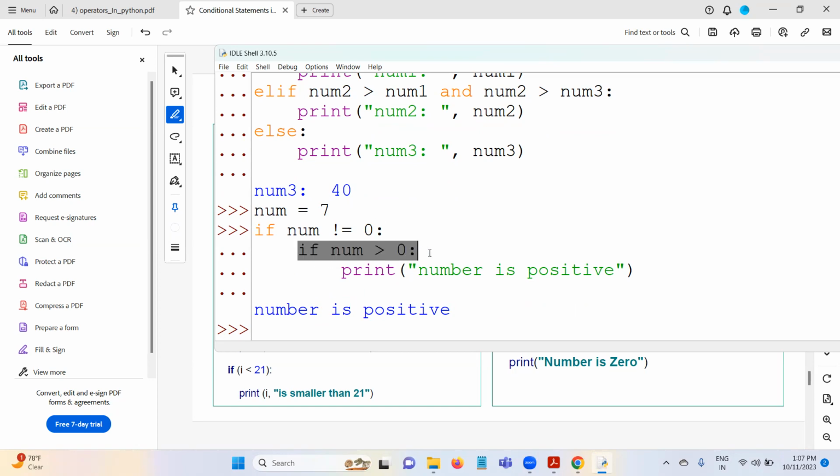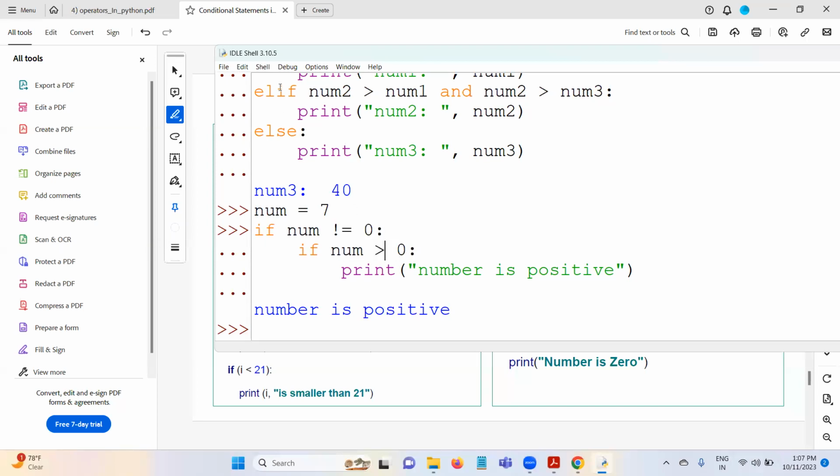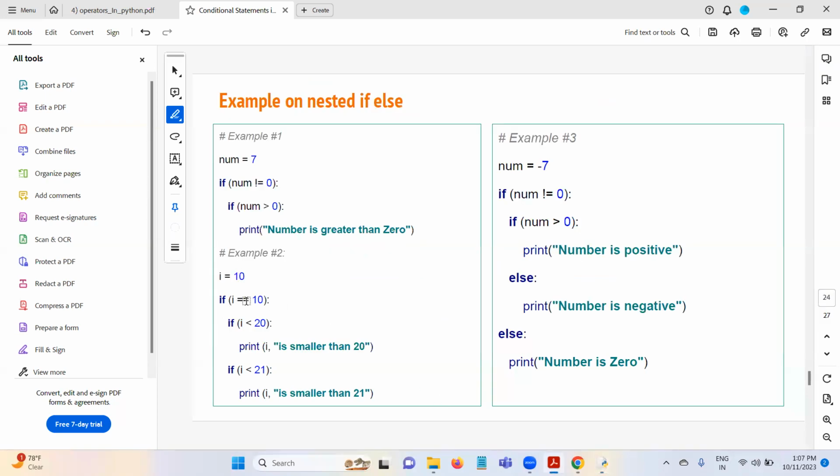So the concept is the same, but the position is different here. Inside an if condition, we are writing another if condition. Inside this, you can still write any number of if conditions like this. It totally depends on your use case. So let me show you example 2. See, this is one if condition. Inside this, we have another if condition. We have written two conditions inside this.